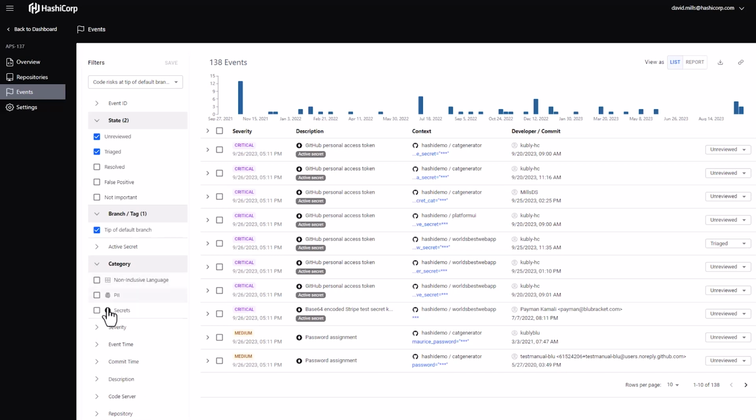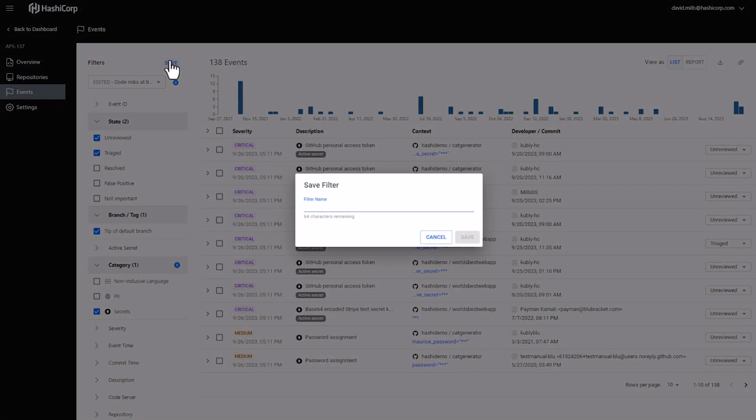So I'm going to select unreviewed secrets that are tip of the default branch, and then I'm going to save that filter, giving it a name. In this case, I'm going to call it secret scan, and then I'll save it.